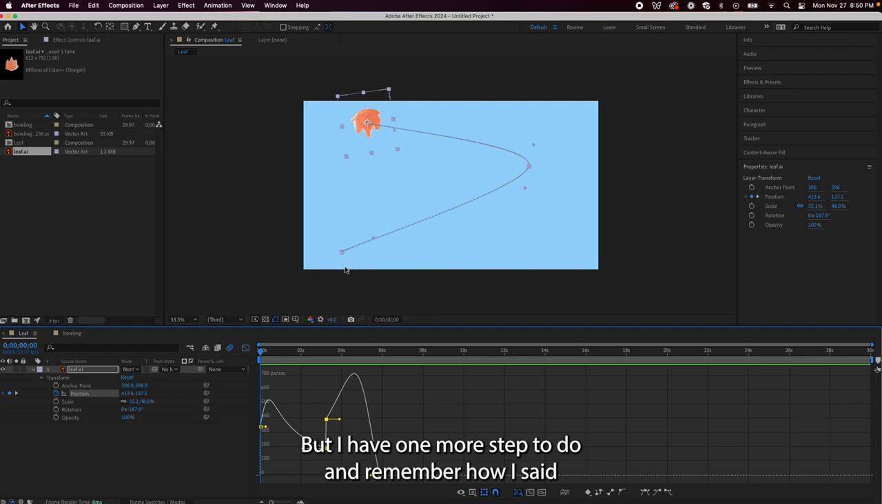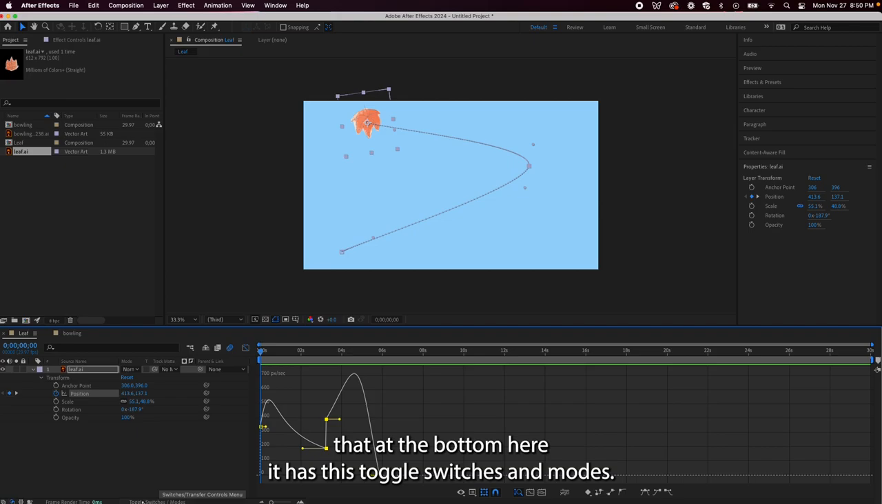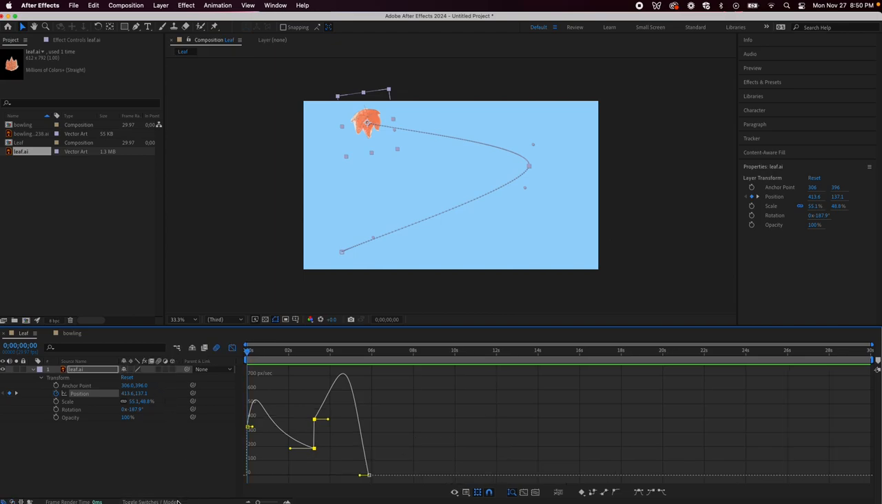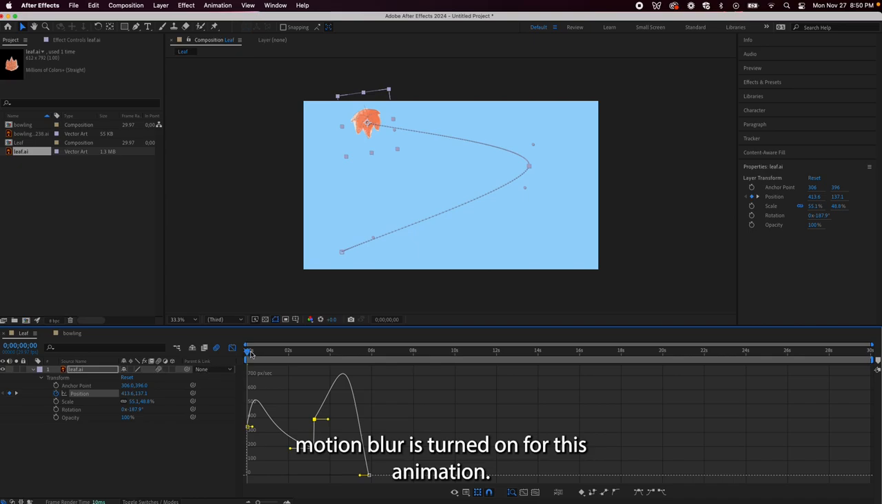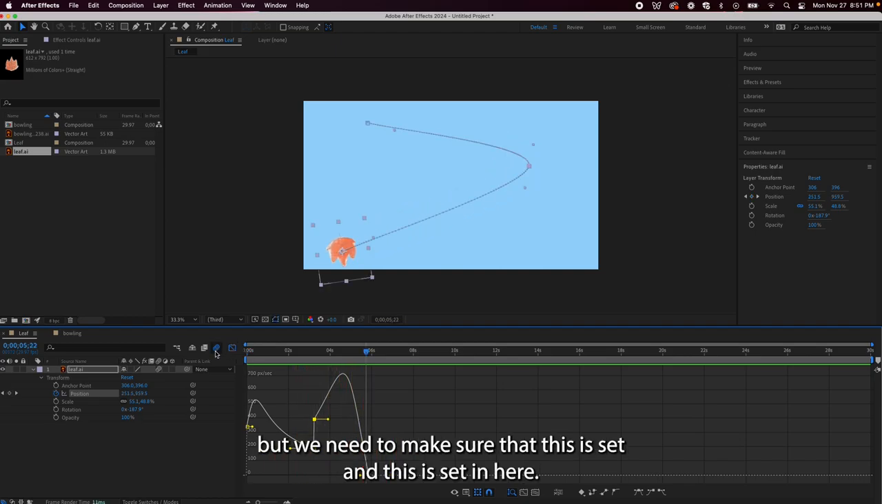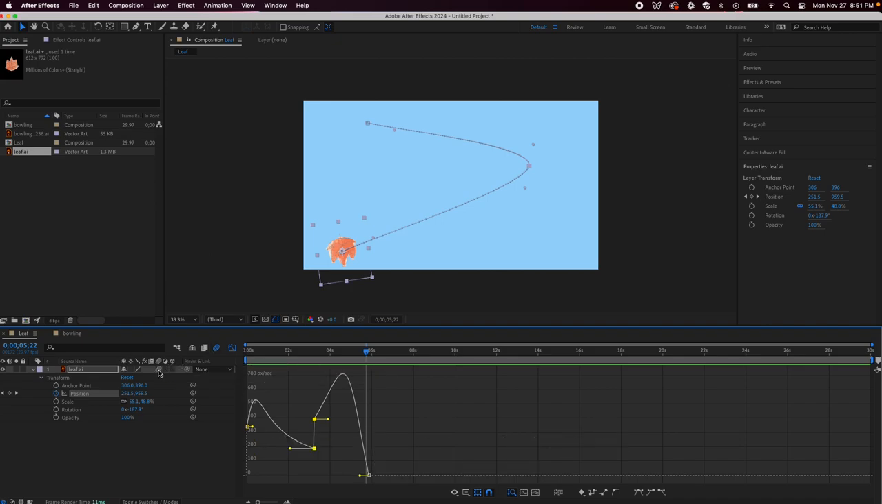And you remember how I said that After Effects has a complicated menu system. It doesn't really, but you do need to be aware that at the bottom here, it has this toggle switches and modes. We were using modes to use a track mat to mat our type to an image. Now we want switches so we can make sure that this right here, motion blur, is turned on for this animation. Let's see. It's not such a strong animation that you can see it, but we need to make sure that this is set and that this is set in here.